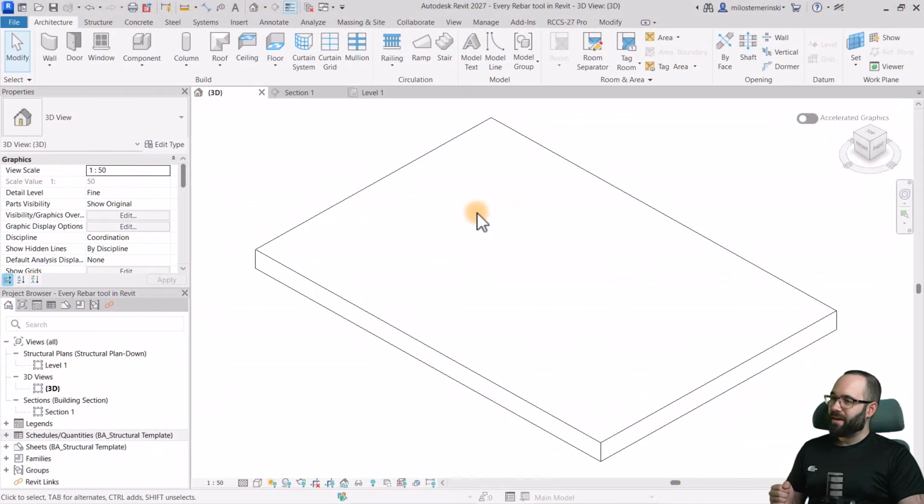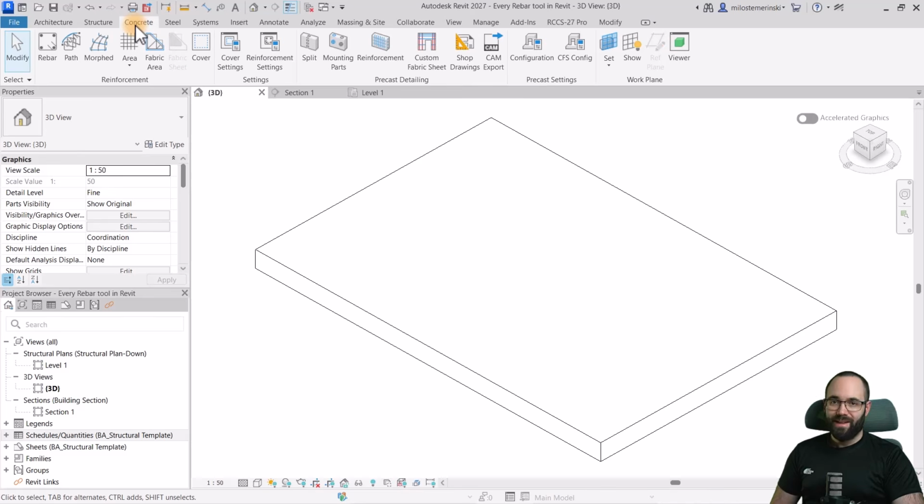And here we are in Revit. So this is the project file I'm going to be using. It simply has this concrete slab. And now let's get started by switching to the concrete tab. So on the concrete tab, within this video, I'm going to be talking mainly about reinforcement and settings panels. And then perhaps in a part two, we'll talk about precast detailing and settings.